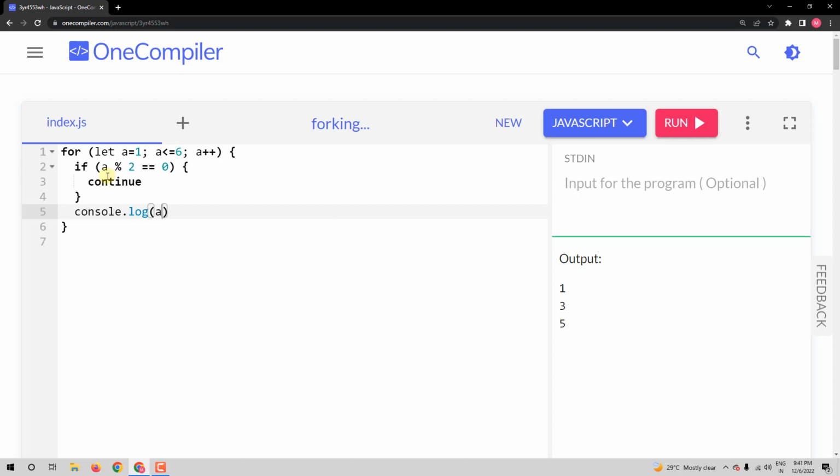So let us see what is happening here. In the first iteration, a is equal to 1. So 1 mod 2 or 1 percentage 2. Now this gets you the remainder, correct? Do we have a remainder when we divide 1 by 2? Yes, we do have a remainder, and so it is not equal to 0. This is skipped and a is printed, or 1 is printed.